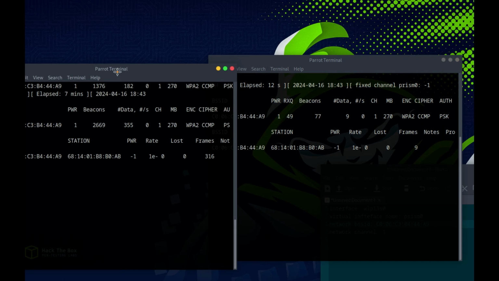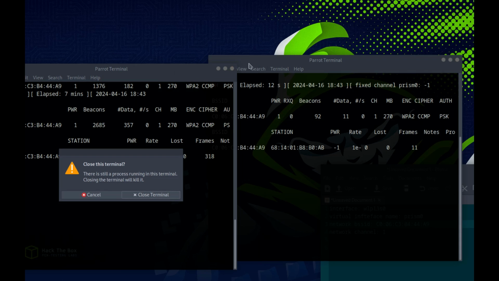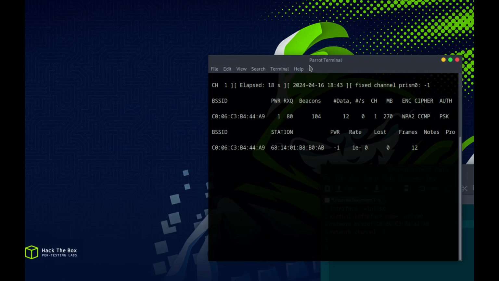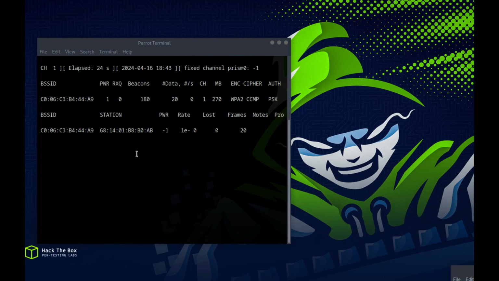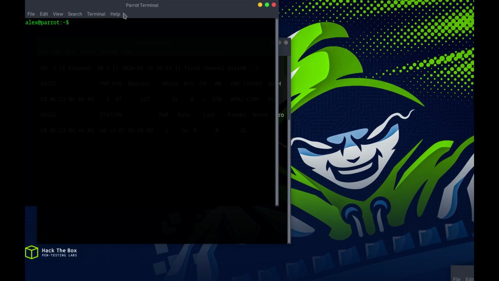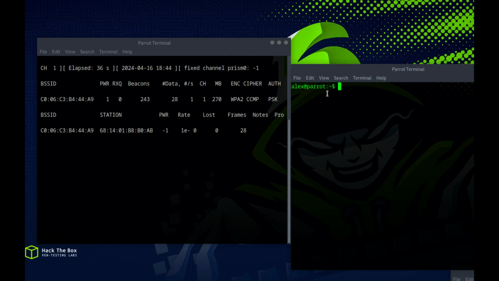So we don't need this one. We can close the first one and remain with the second one. Okay, this is the one that is recording information to that directory. In order for us to continue, we have to leave this window open. We can't interfere with it. Now let's open another terminal still, bring it to the side here.